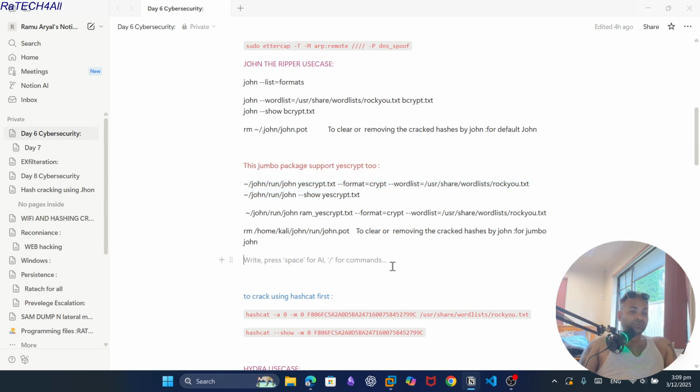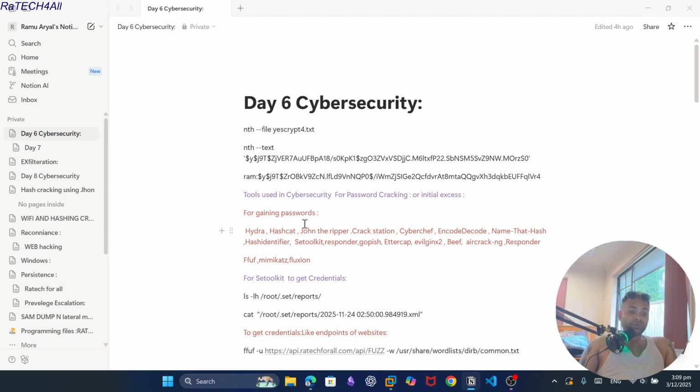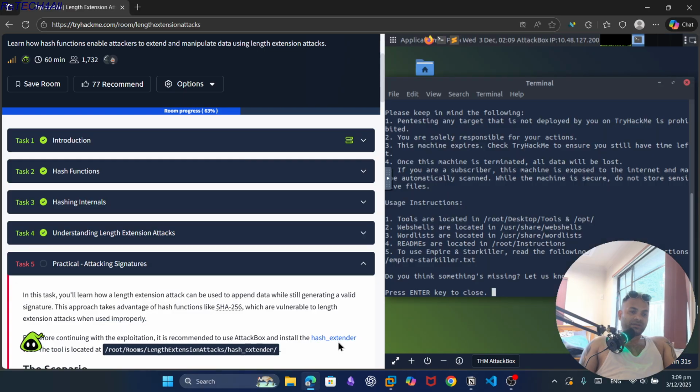So in this way we use John and Hashcat to crack the hash password that we have. These tools are useful when you have the hash of a certain password, then you can crack that one. And this Hydra is to do brute forcing on a website. And this CrackStation, I'll show you this also. This is very useful.